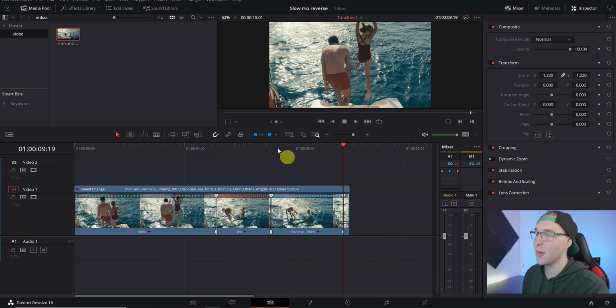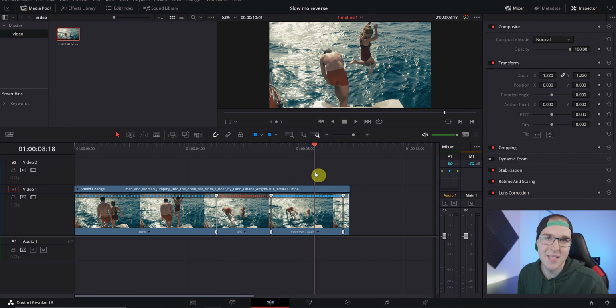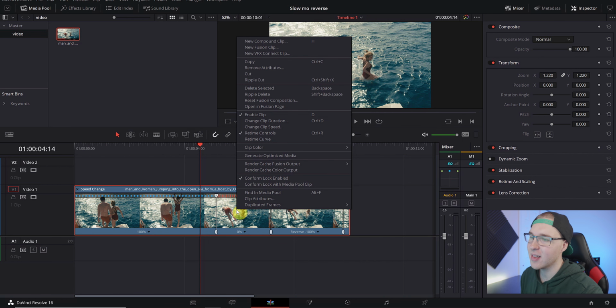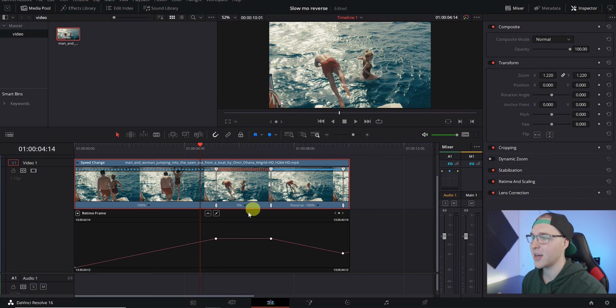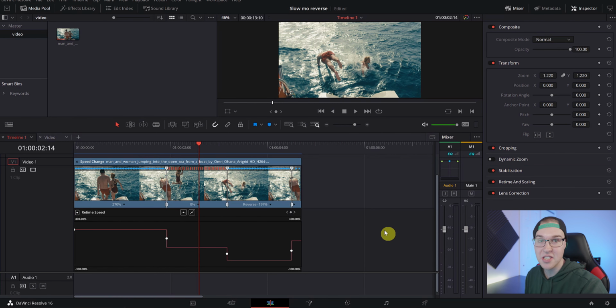So now if we move our playhead over, you see that the section is now reversed, but it's not smooth. It's like the opposite of smooth, unsmooth. So to fix this, right click on the clip and select Retime Curves. This will just pull up our keyframe editor. Now hit the drop down arrow in the top left and uncheck Retime Frame and check Retime Speed. So now we can see our speed changes, and clearly that is not smooth. There ain't no curves. So we gotta make it curvy.